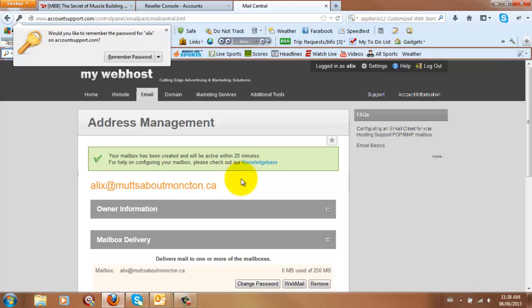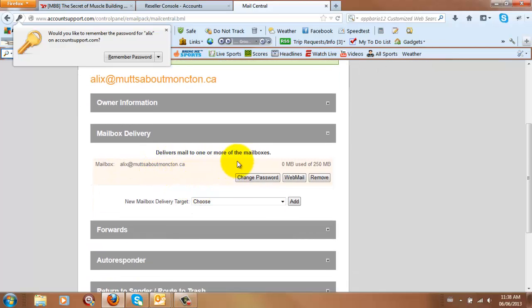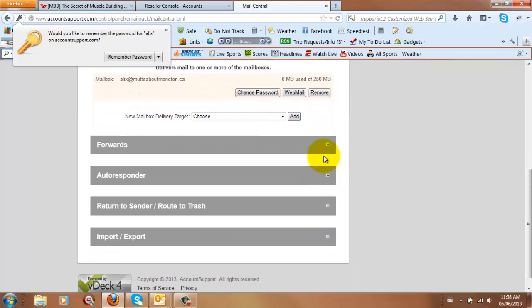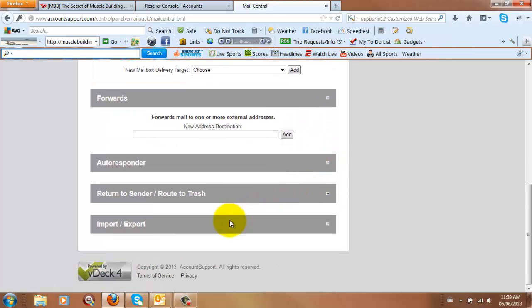So now we have Alex at moncton.ca. Okay, and for now we're going to create a forward for this as well. So you can create a forward here, and we can forward this to any email address. Okay, and we'll forward this one to alexbalfour@hotmail.com just for now. We'll add that there.